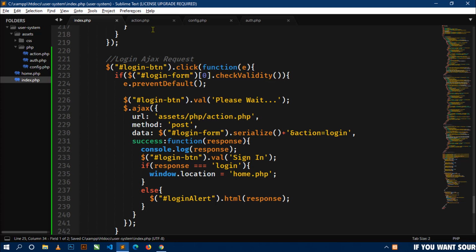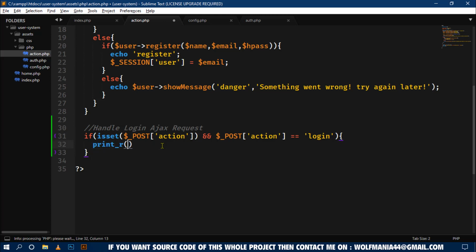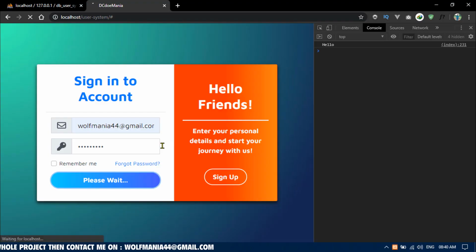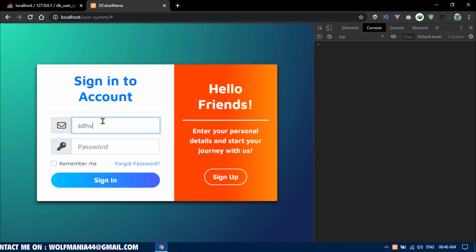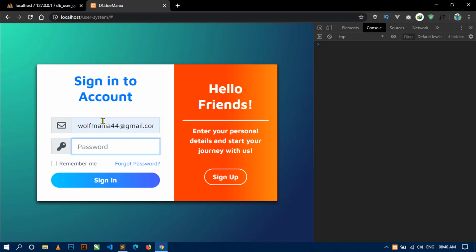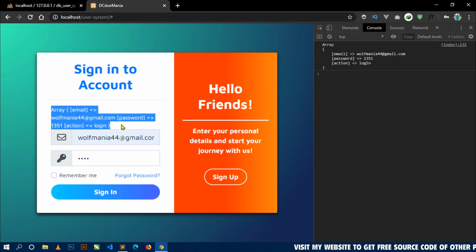Now save this. First, let's come back to action.php again, and here I will just use the print_r function and display whether all the input fields are coming from the client or not. So just save, come back here, refresh, and use any email id and password, click on sign in. So here we are getting email and password, and here also we are getting in the alert the response from the server.